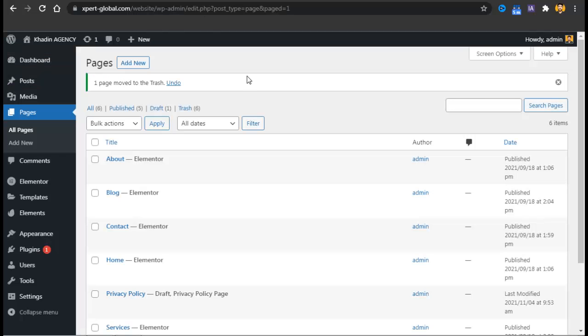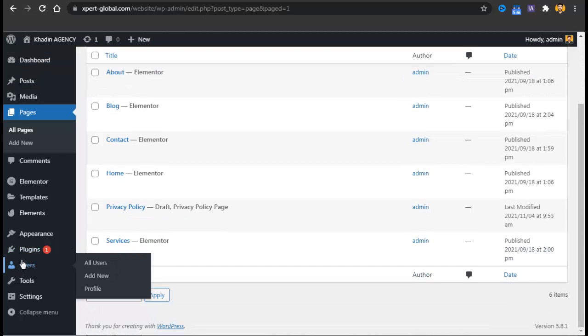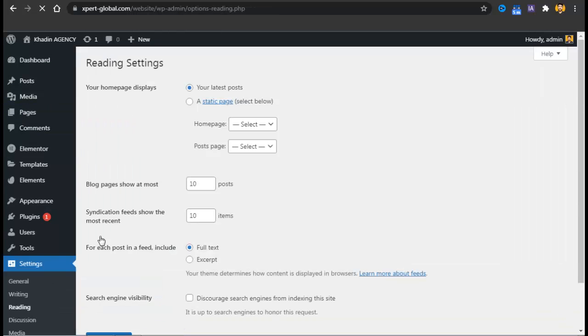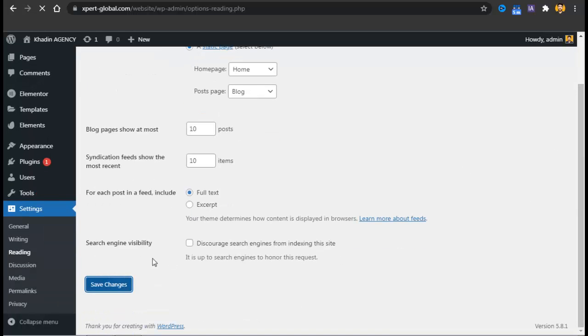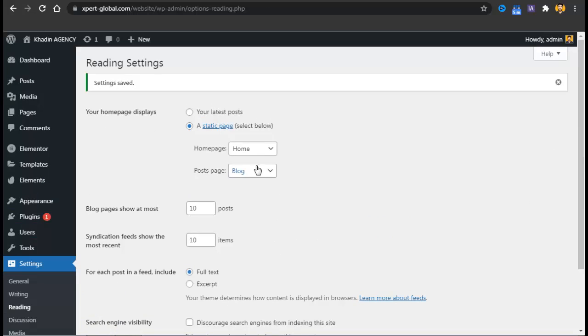And one more thing you will have to do is go to Settings and go to Reading, and we'll set Home as our default page. Just select Home as the default page and Blog as the posts page, and save this. It's that simple.